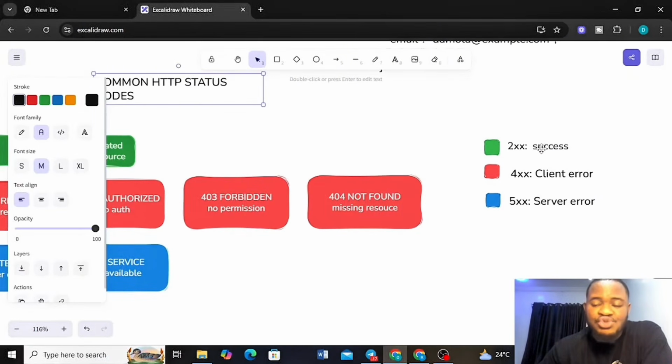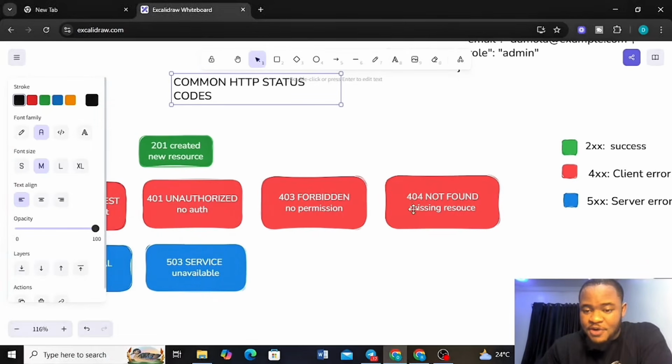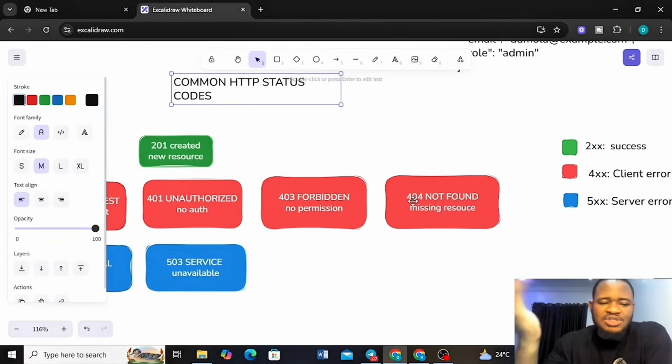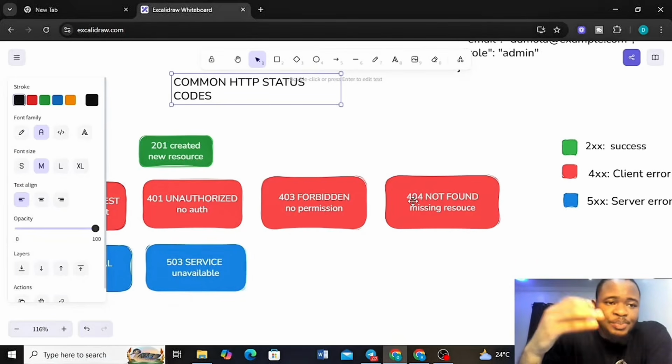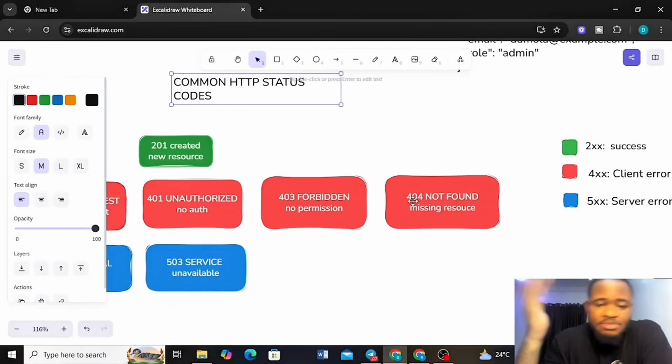So 200, starting from 2, is success. Now from 4, either a 401 or 404, that's a client error. That is, the error is coming from you, the client, in how you made that request. But starting from 5, it's a server error. The popular one, 404, I think is the most common one. It means that the server you are trying to reach does not exist. So probably you didn't put in the correct server name or something like that.